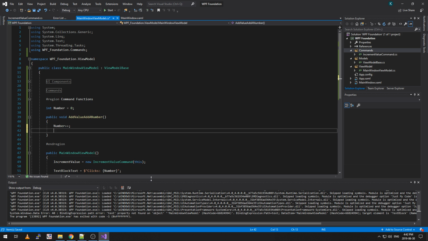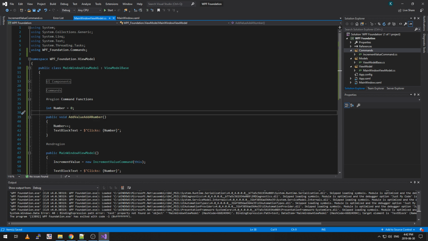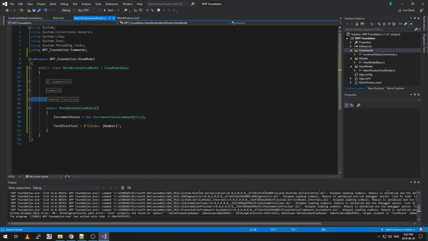And then we are going to go text block text is equal to, and we want to go clicks number like that. And we're just going to increment the number and set the text again, right? So that is our awesome little function here. There we go.